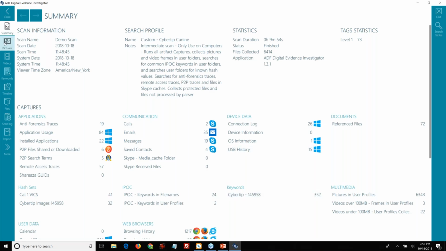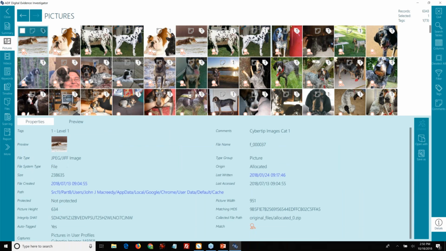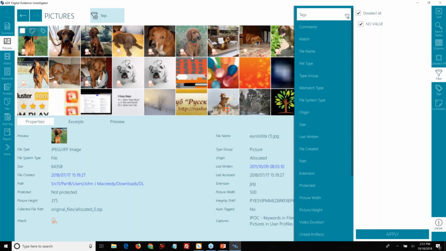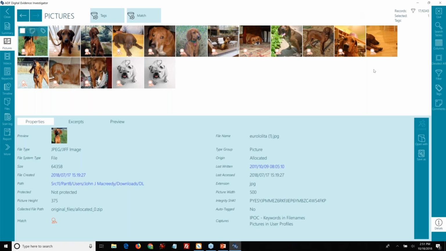So now that I have it, analysis is very simple. For this case, you're going to see pictures of canines. Canines are considered contraband in this case. Anything that's been tagged has a number 1 up in the top. Anything that was a hit on a keyword or a hash value has this little red magnifying glass in the lower right-hand corner. So I can go over to filter, right? I can tell it I don't want to see everything I've tagged already, but I do want to see everything that's a match.